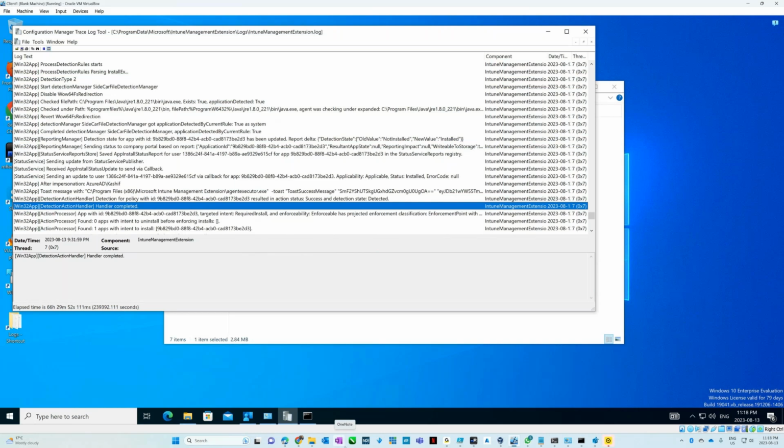pre-detection. Before the application starts the installation, it checks the application status, whether it is already installed or not. Then downloading, then decrypting the file, then installation, and then detection. Okay, so these are the methods of Intune Win32 application.